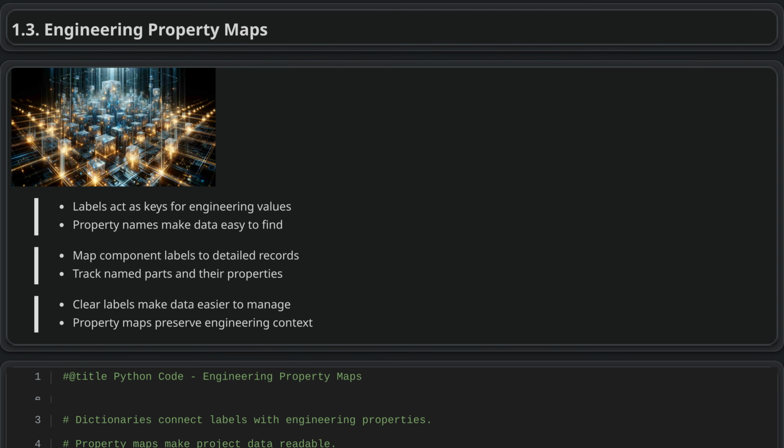Engineering property maps. An engineering property map connects meaningful engineering labels to their specific values, much like a dictionary. This lets engineers access quantities by name, such as yield strength, instead of remembering their position in a sequence. Using familiar labels makes engineering data easier to organize, find, and use.